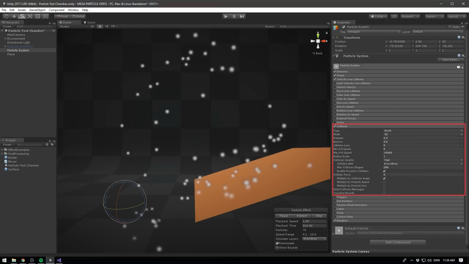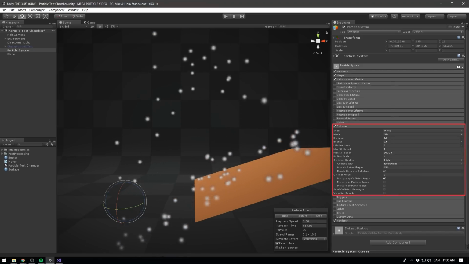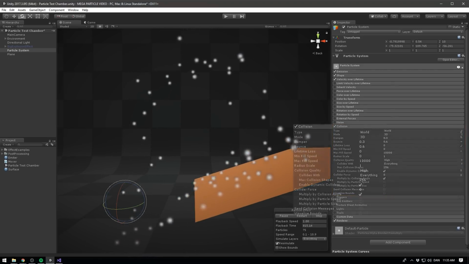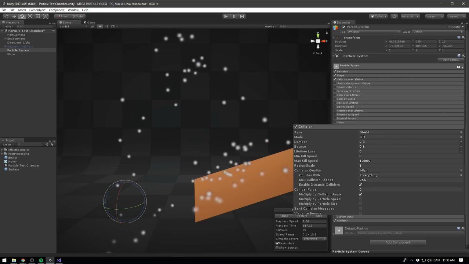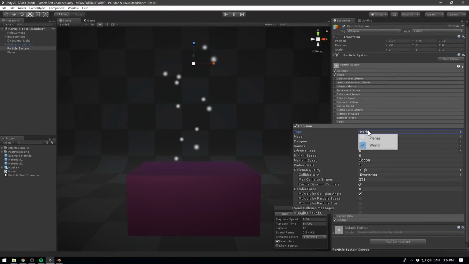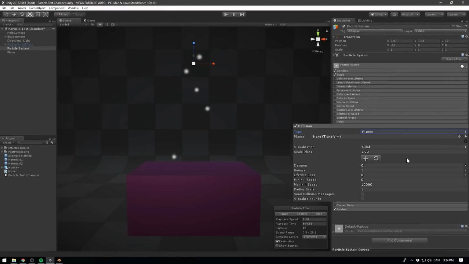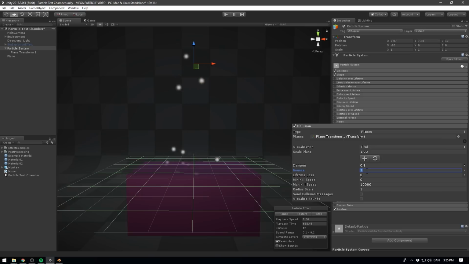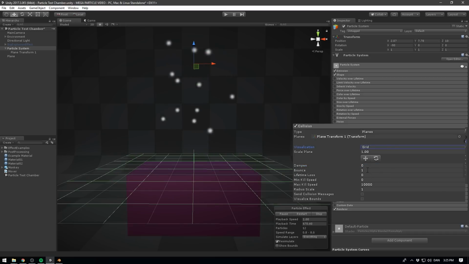The collision module enables your particles to collide with other game objects in your scene. You do this by setting the type to world. However, this can be pretty taxing on the computer, so instead you can use the default option, planes. Here you define custom planes that only the particles will collide with. In most cases, you probably also want to reduce the bounce factor to not make them jump around, as well as increase dampen to make them slow down on impact. I also recommend playing around with the collision quality to make everything as performant as possible.